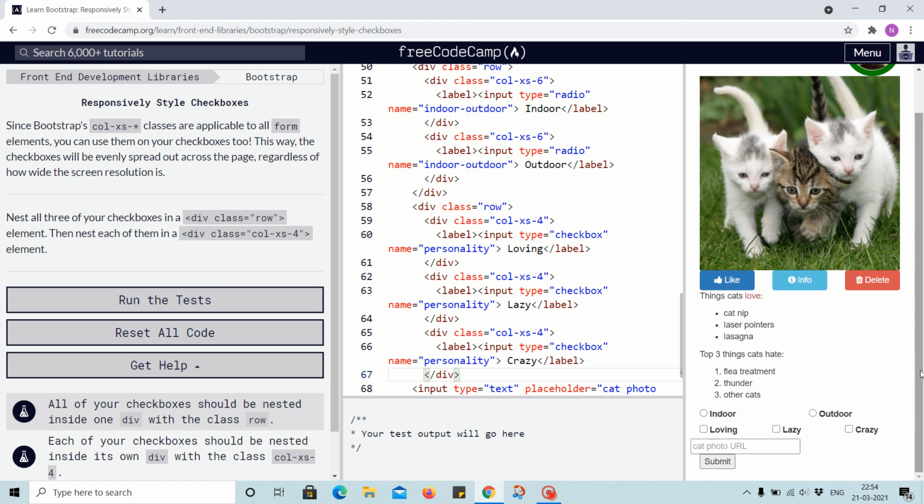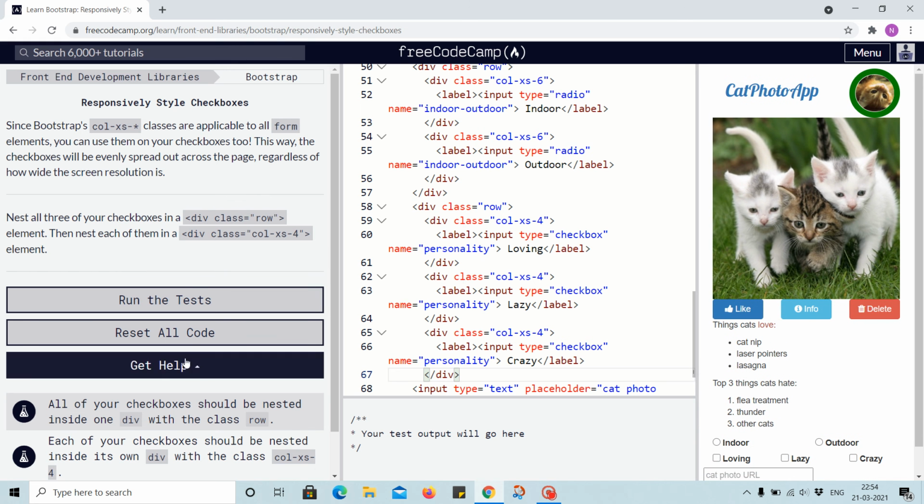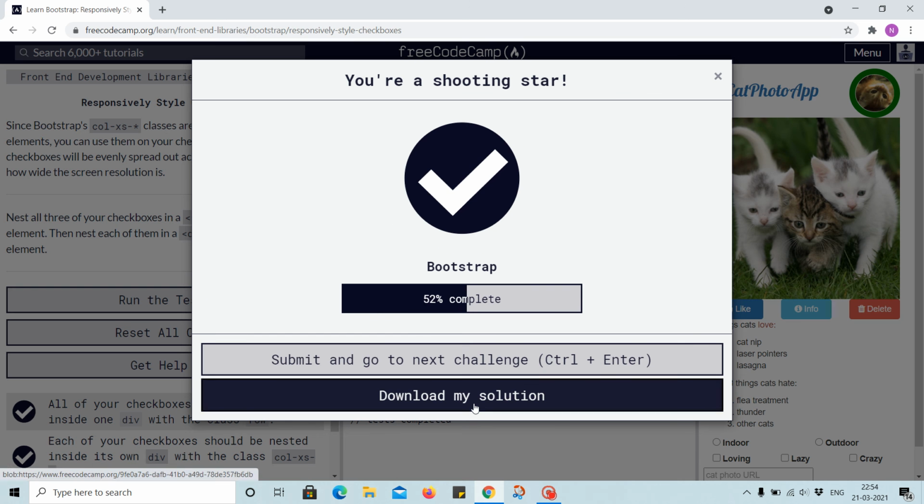We can see it, the checkboxes are evenly spread out. So let's run the test and download my solution.